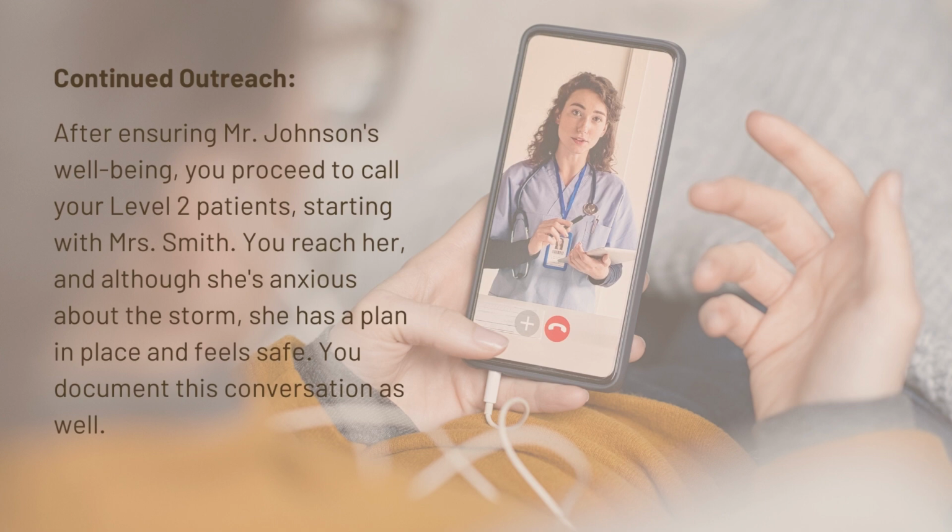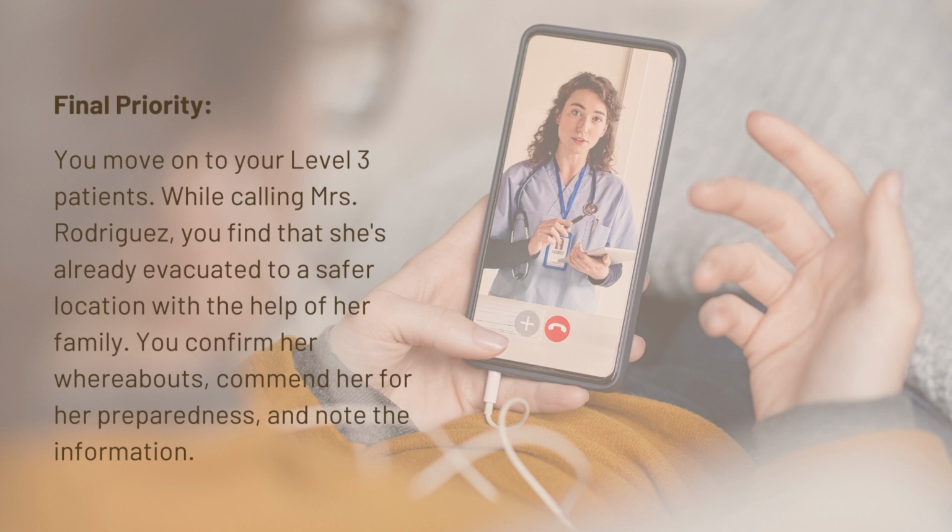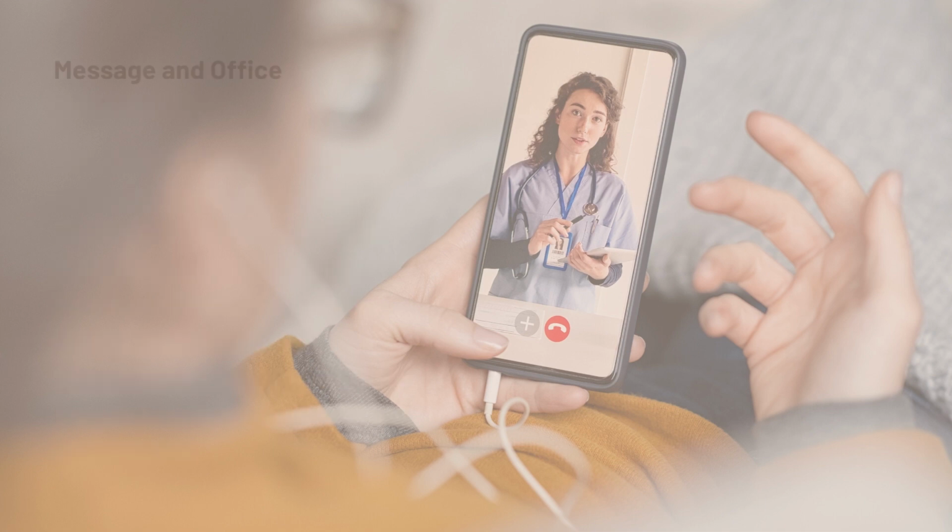After ensuring Mr. Johnson's well being, you proceed to call your level 2 patients, starting with Mrs. Smith. You reach her, and although she's anxious about the storm, she has a plan in place and feels safe. You document this conversation as well. You move on to your level 3 patients. While calling Mrs. Rodriguez, you find that she's already evacuated to a safer location with the help of her family. You confirm her whereabouts, commend her for her preparedness, and note the information.